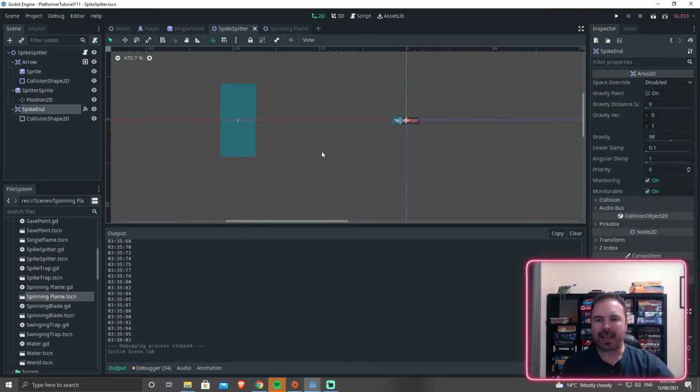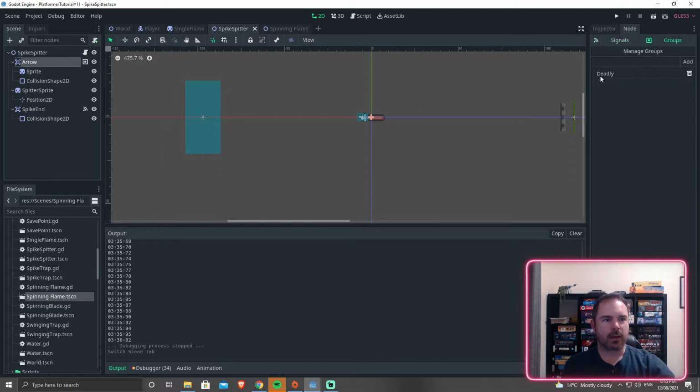There is a spike end, which is an Area2D, and it has a collision shape. It's quite big, but it doesn't really matter. It's only so that when this collides with this, it's going to reset back to over here. So the code for this, we've got a signal here, and this signal will link to a function in here. So we'll have a look at the code. Oh, and by the way, the arrow is marked as being in the deadly group.